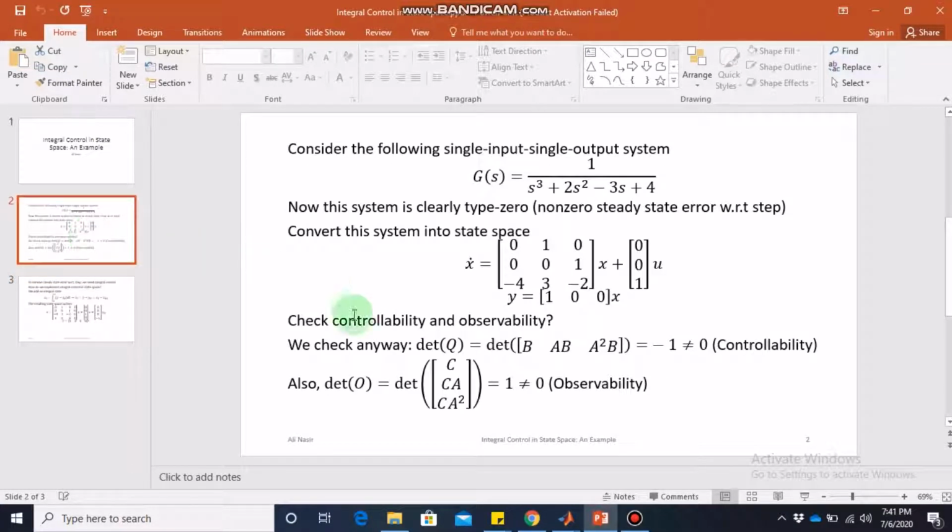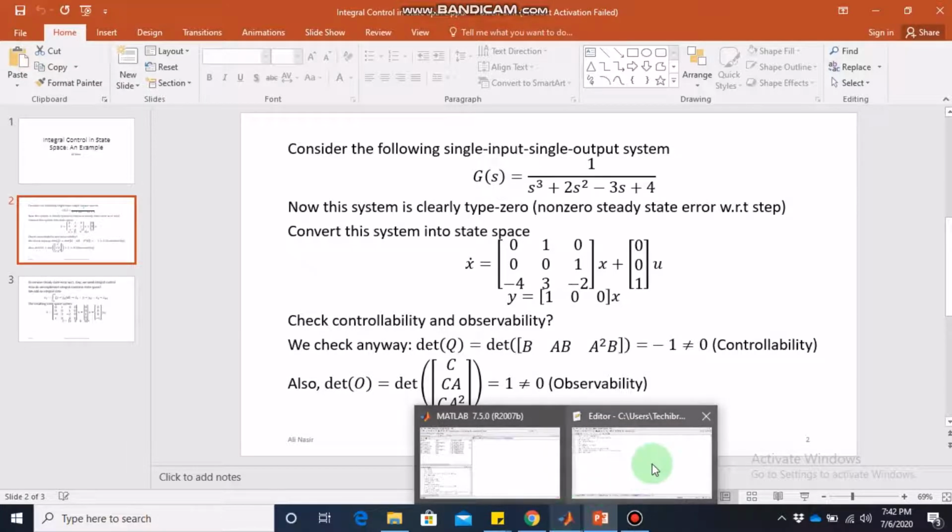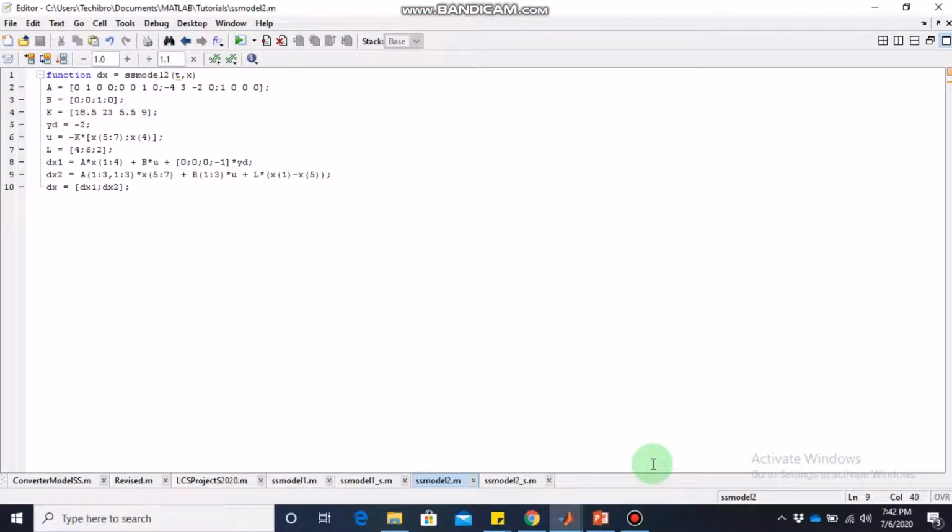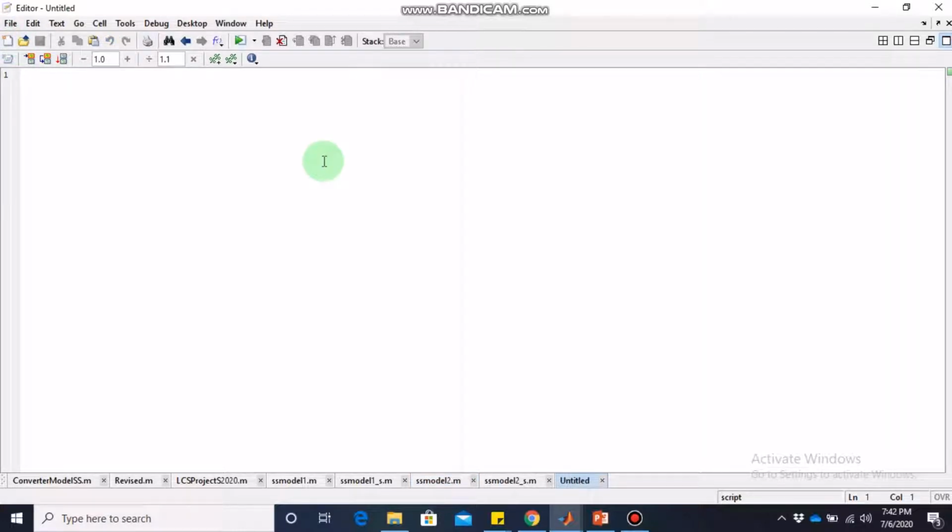Last time we were discussing how to implement integral control using MATLAB, and I will just briefly revise what we did last time. Instead of going through the code that we wrote last time, I will just create a new code. So in order to implement the state estimation based integral control, which is the topic of today's lecture, we start step by step.